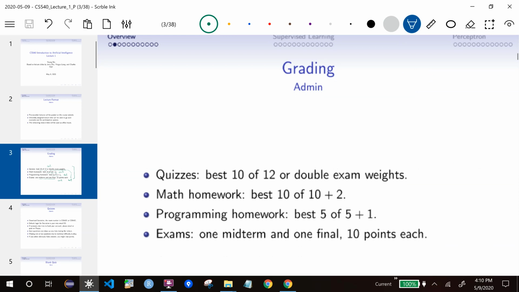Next, about grading. I already talked about the 20% for the quizzes. There will be 12 lectures, so 10 of them will be counted, 2% each, so 20% total. However, if you cannot attend quizzes for some reason, for example, if you are not in this country, or if you have schedule conflicts, you can choose the option to double the exam weights. There will be 2 exams, one midterm and one final, 10% each, so 20% in total. If you choose the option to double the exam weights, then it will be 20% each, so 40% total.